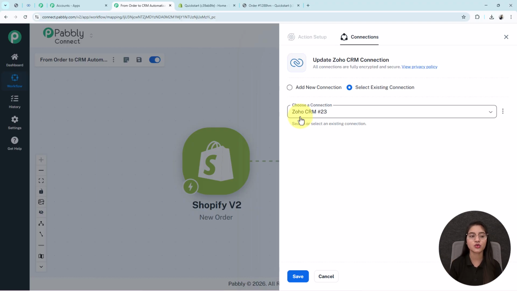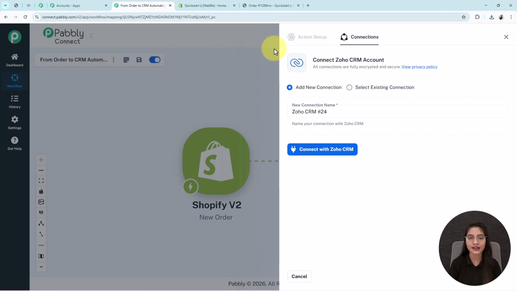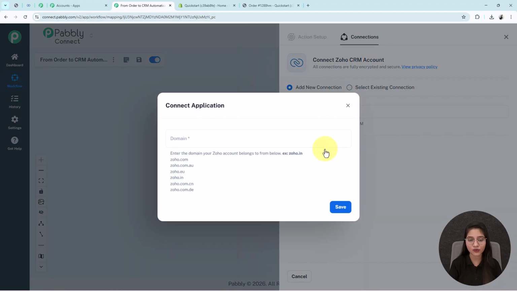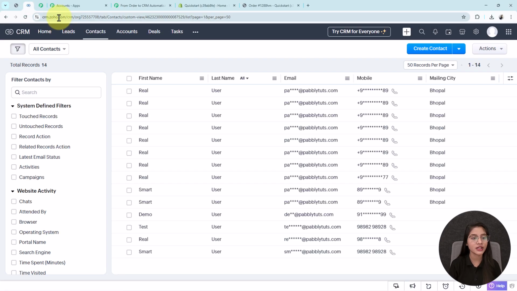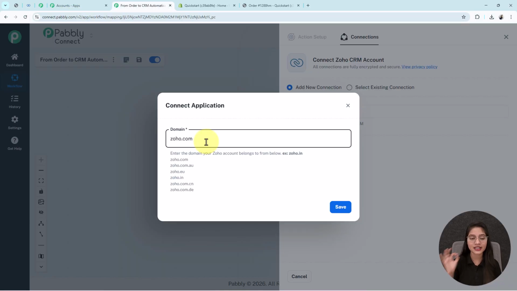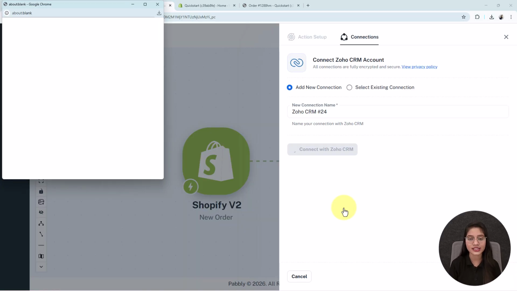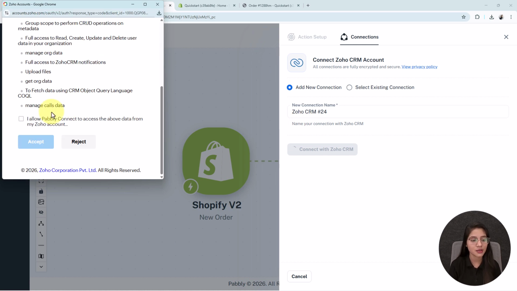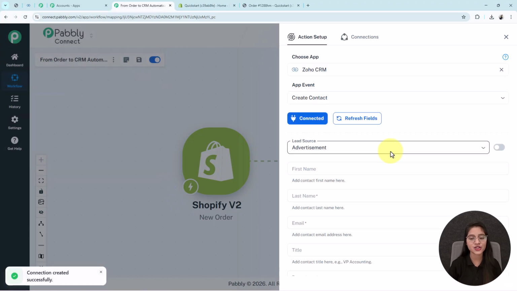See, it will provide me two options, named Add new connection and Select existing connection. If you have an existing connection, then you will select this option. Here I am going to make a new connection, so I will click on Add new connection. Next, I will click on Connect with Zoho CRM. Then it will ask me to enter the domain. So here my domain is zoho.com that I am going to copy from here and paste in this field. After that, I will click on the Save button. Then Pabbly is asking me for my permission, so I am clicking on this Accept button and then my Zoho CRM account is successfully connected to my Pabbly Connect.